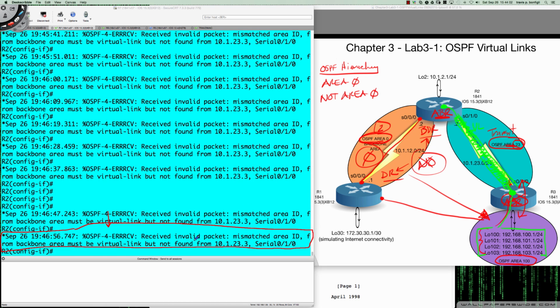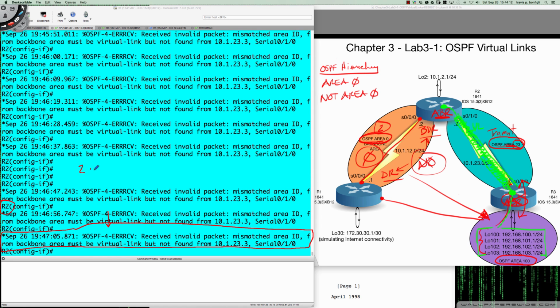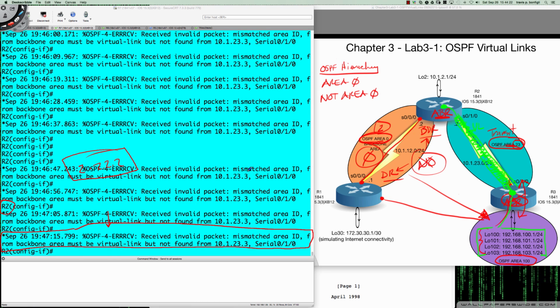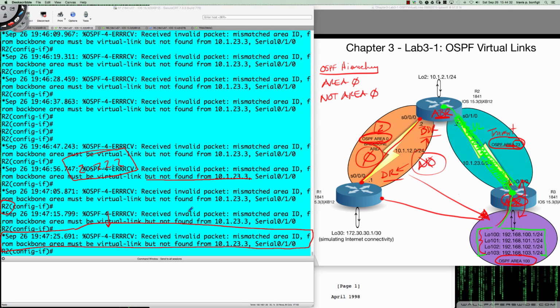You would receive this error because we have a virtual link down on router 3 pointing to router 2. Remember, I'm 2.2.2.2. That's who the virtual link is pointing to from router 3. However, it says mismatch area ID from backbone area must be virtual link, but not found from 10.1.23.3, which means there's no virtual link that has been configured on the router 2 side.